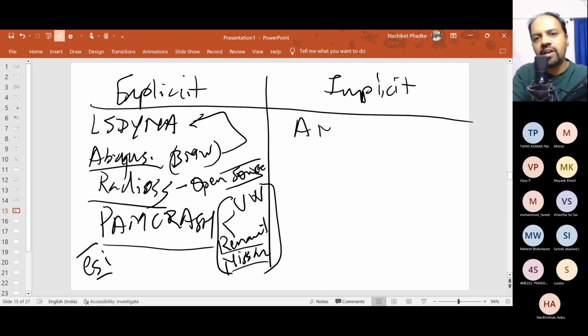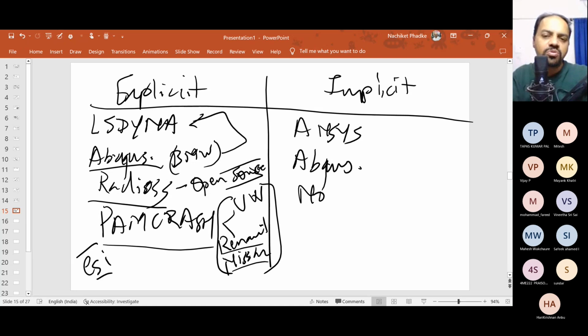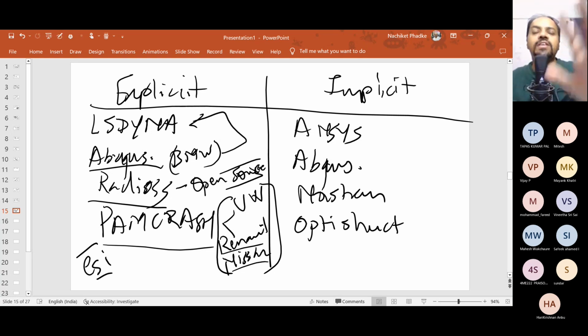You have implicit solver list, which is ANSYS, Abacus. Abacus is predominant. Okay, it's something which is used widely. Then you have Nastran, preprocessor for Nastran. The preprocessor is Patran. That's the preprocessor for Nastran. Okay, it is used very little, but it is there. For implicit, you have one more thing which is called OptiStruct. Okay, and these are some of the leading tools being used in the industry for implicit solving.